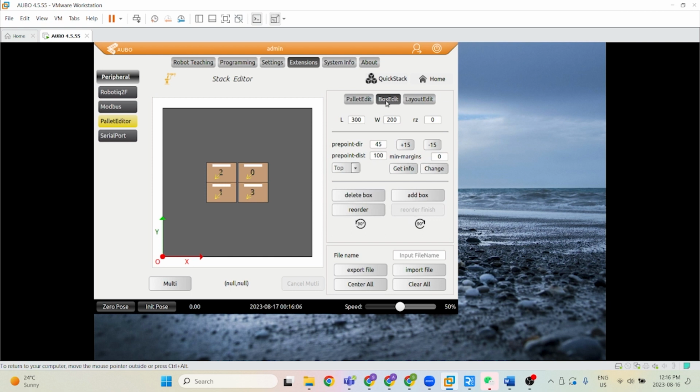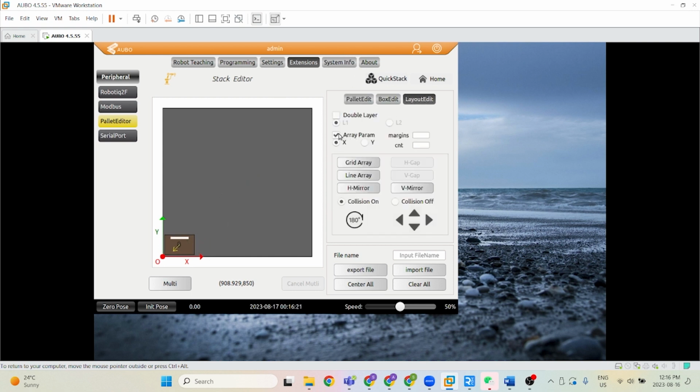Before we do that, let's go into box edit and delete a few of these boxes. Delete box, delete box, delete box. Okay. Go into layout edit. In this array param, here is where you can set a grid array or a line array. So let's say we select a grid array.